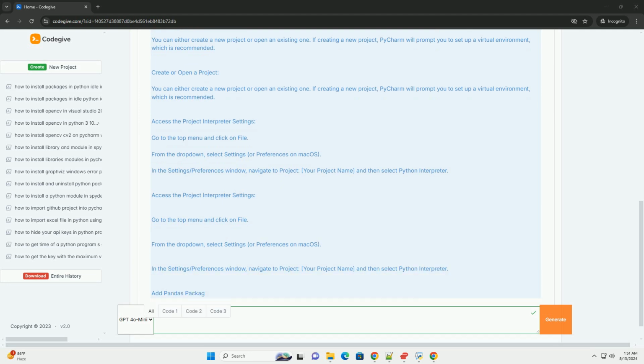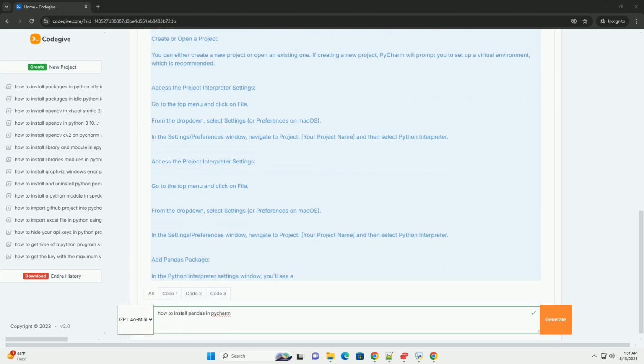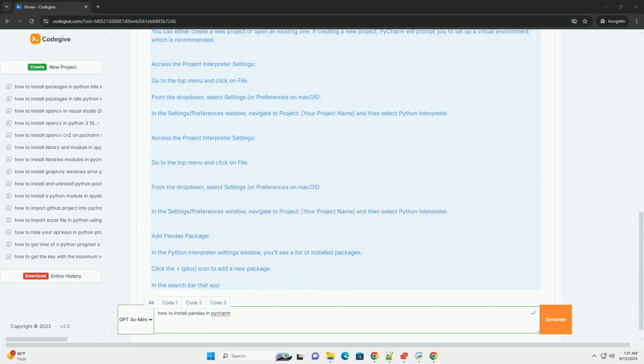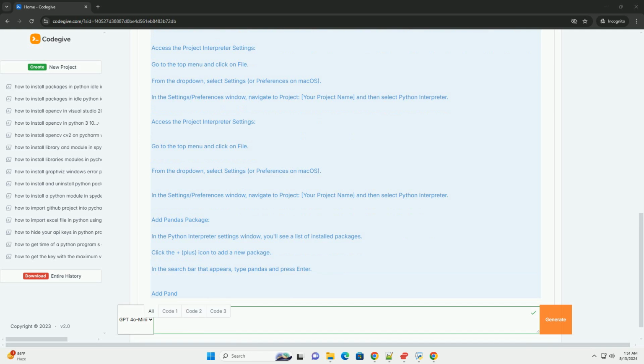5. Install the package. Select Pandas from the search results. Click the Install Package button to begin the installation process. PyCharm will download and install Pandas along with any necessary dependencies.